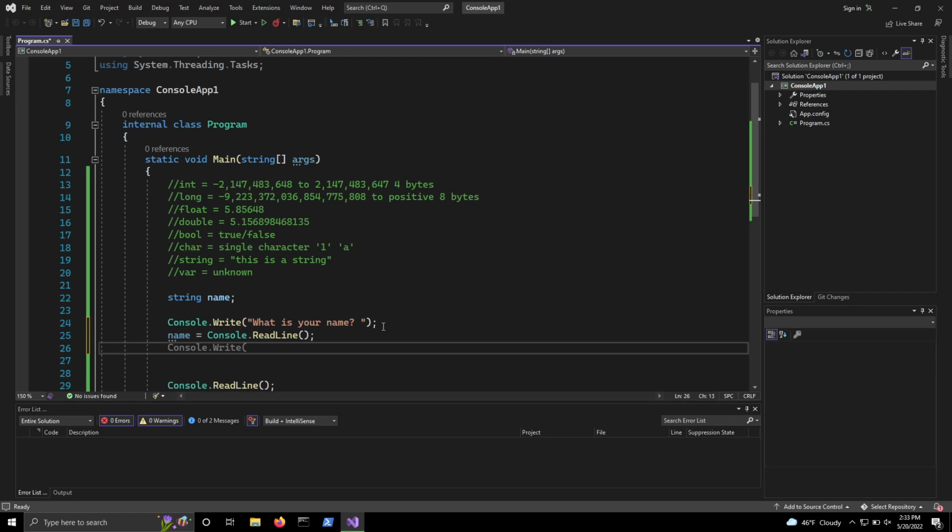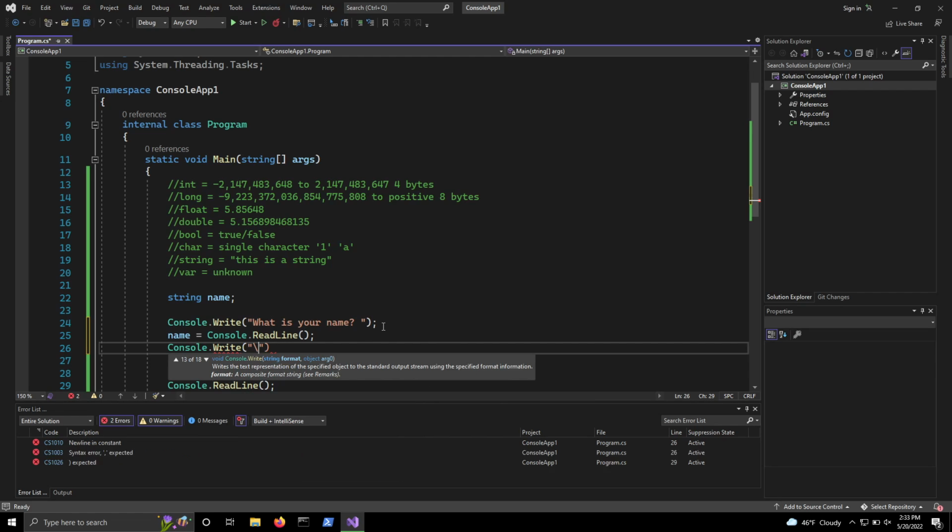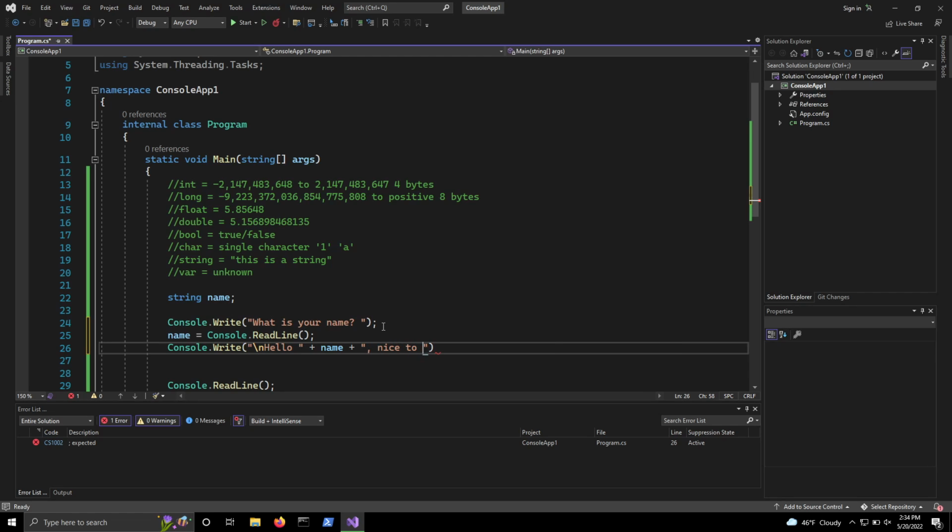With that being said, there are some issues that come with this, and I'll explain it in a moment. Okay. Now, what we're going to do next is Console.Write. I'm going to show you this part where we do \n. That tells it to put it at a new line, and then we can say "Hello " plus name plus "Nice to meet you!" Exclamation point. Bam. Okay, let me go ahead and explain what this is.